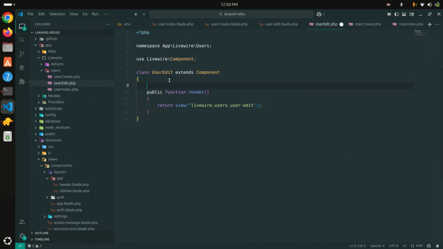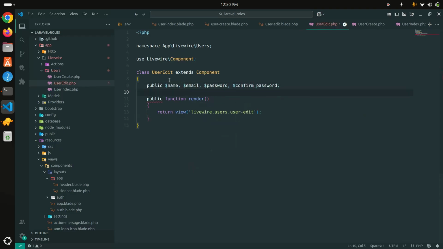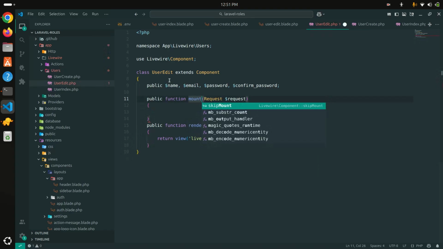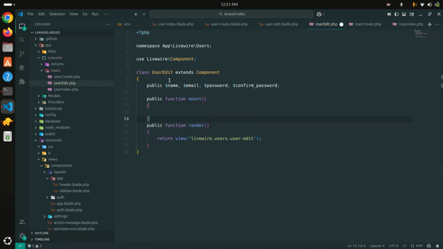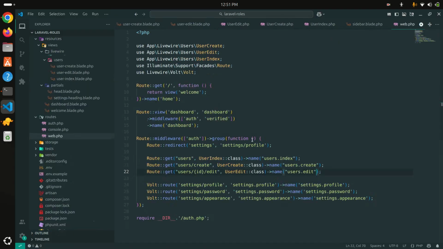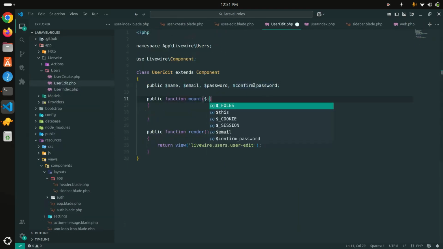Okay, now let me go to the edit. First of all I need to define the variables name, email and password and confirm password. Okay, and then I'm going to create a new function called the mount function. So before this Livewire class loads, this function will load. That's also because we have passed the id here. If I go into the route, we have passed the id, so I'm going to get the id in the mount function. So let me close this. Okay, here I'm going to say id.